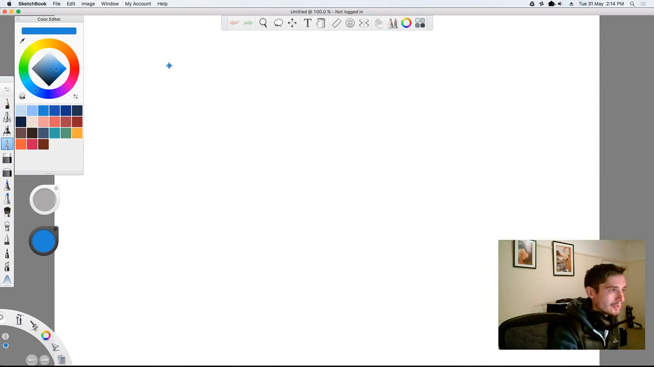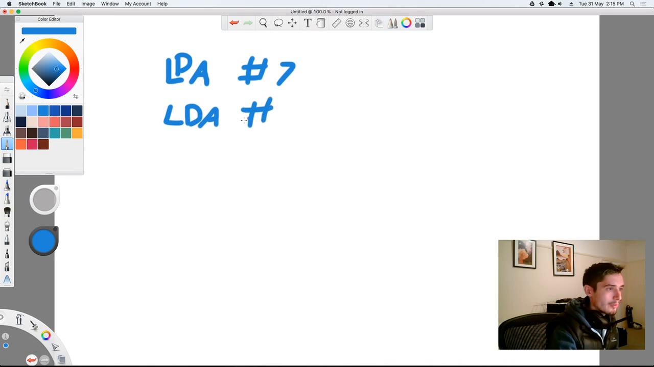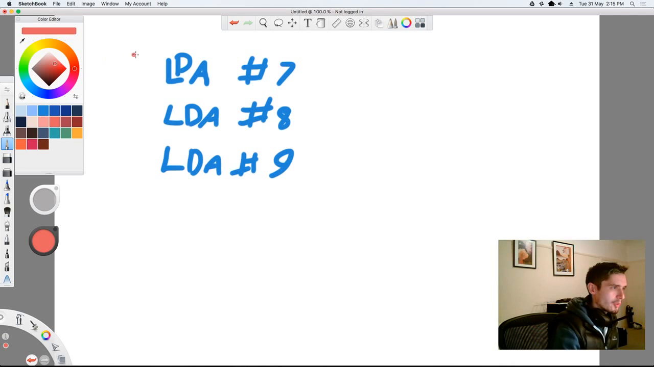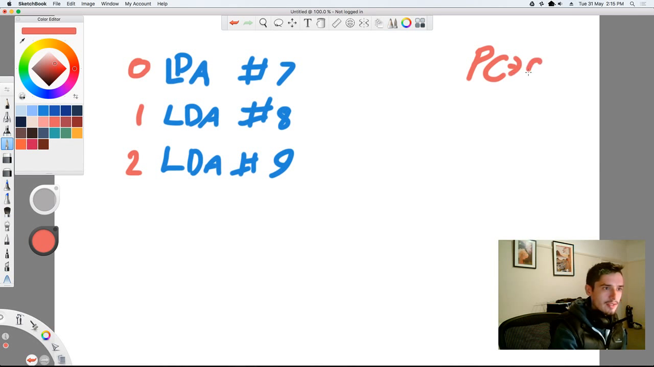So if we imagine that every line of code, LDA, store the number 7 and then store the number 8 for some reason. If you want to override it, store the number 9. Now, if these are all stored, this is stored at memory location 0, this is stored at 1, this is stored at 2. Basically what we'll have is a value over here that's called the program counter, which is stored by the CPU, and this is going to start at 0.